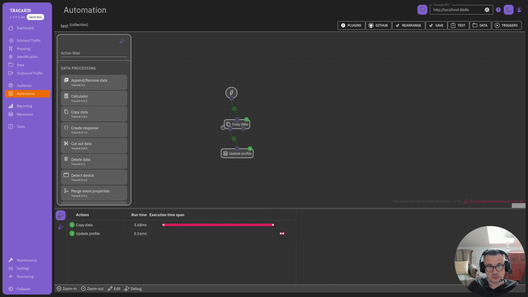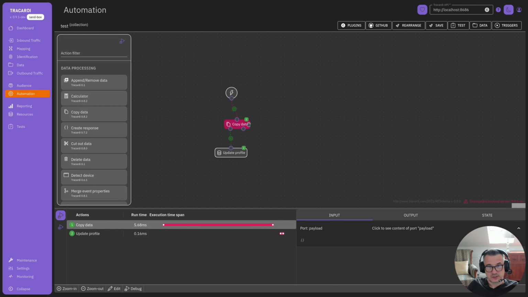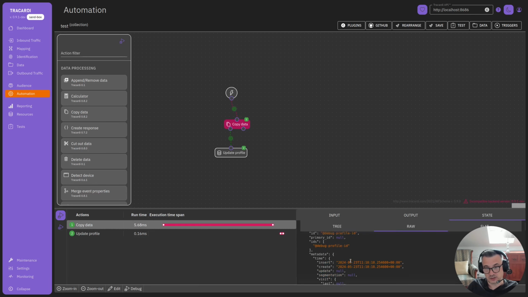This node was executed first and this one was executed second. When you click on the node, it gets highlighted, and you see all the input, output, and the internal state. In the input, you can see that there is no data. On the output, there is also no data, but in the state, you can see that there is a profile.